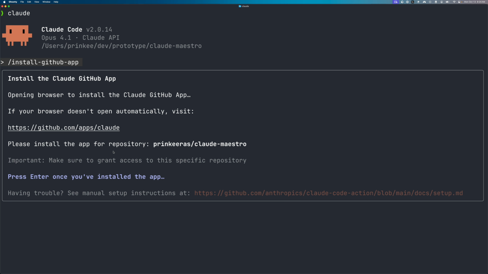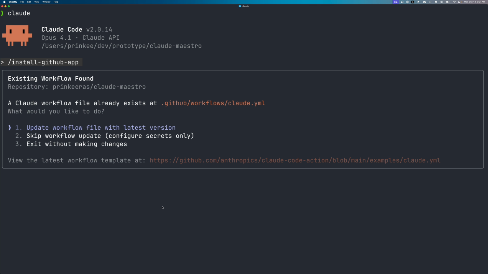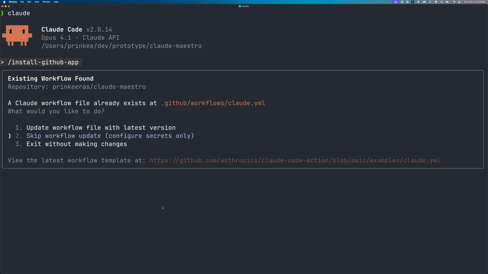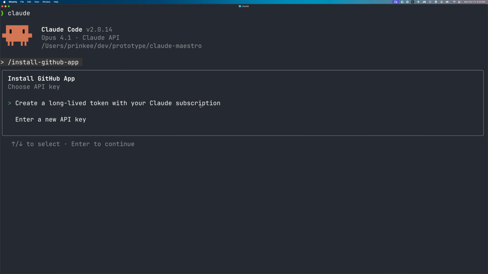And then coming back to the terminal, it's going to ask you if you want to initialize the GitHub workflow file in your repo. And obviously you're going to do that. For me, I already have it, so I'm just going to skip this process. As you can see here, it's asking me to choose the API key. I'm going to have it create a long-lived token with my Claude subscription.